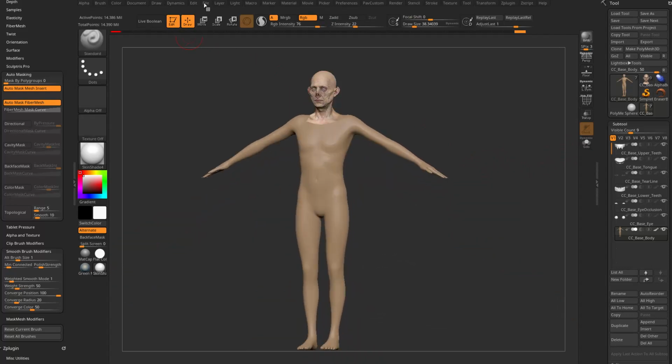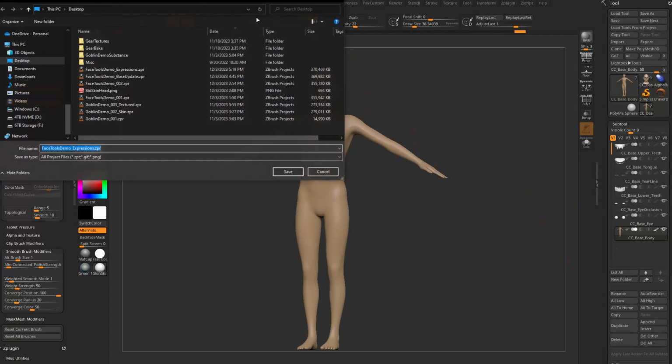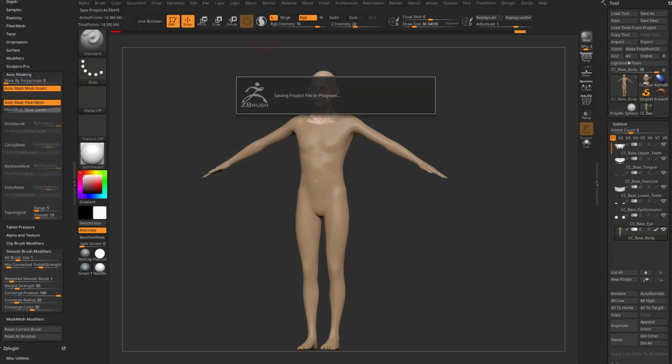I'm going to save this file. We're going to do a file save as so we don't change any of these names. So file, save as. On our desktop, we're done with face tools now. We're going to say face tools body. We're going to GoZ all.